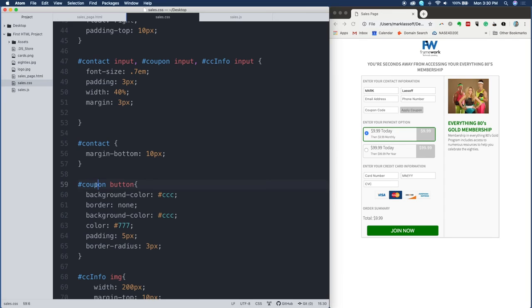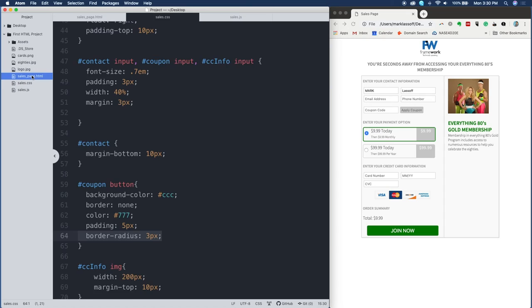We set the background color to gray, no border around it, set the background color to gray again, you can get rid of that, set the color of the text to a darker gray, a 5 pixel padding, and a 3 pixel border radius, making the button slightly round. The text doesn't come from the CSS, so you remember the text comes from the HTML right in here, button apply coupon.